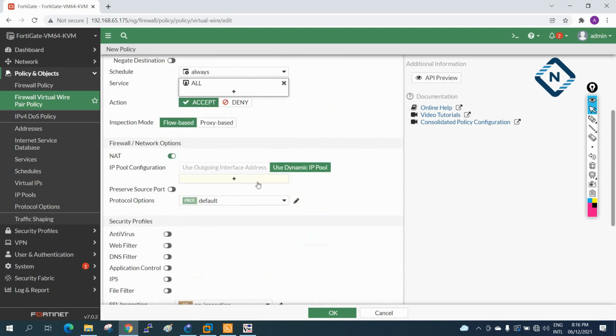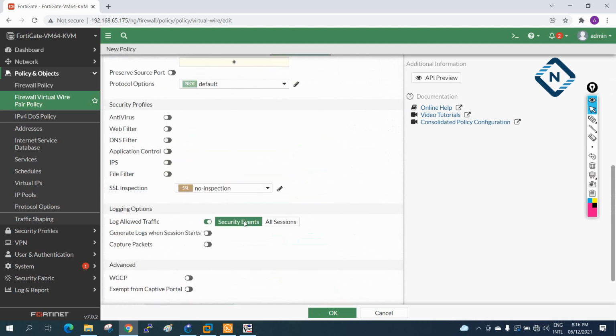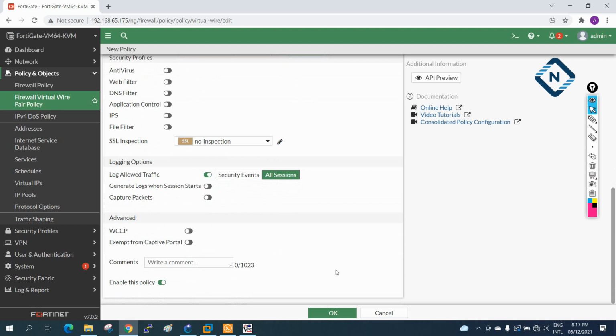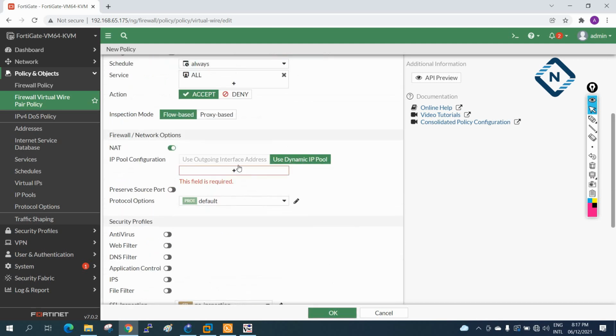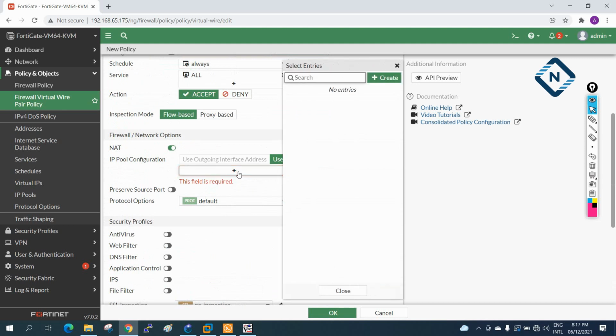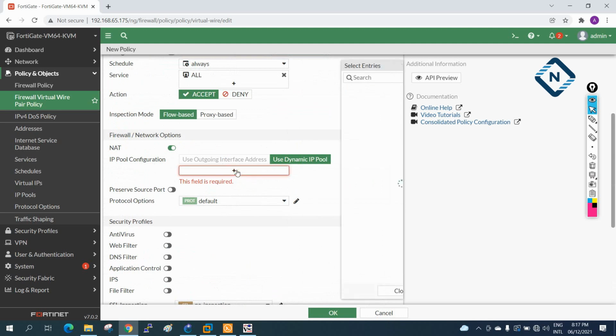Then we will keep the same default option, and if we want to get the log, we will select all session, and then press OK. This is already enabled here. Let me check this field. IP pool: use the dynamic IP pool, or we can have the option to use the outgoing interface.